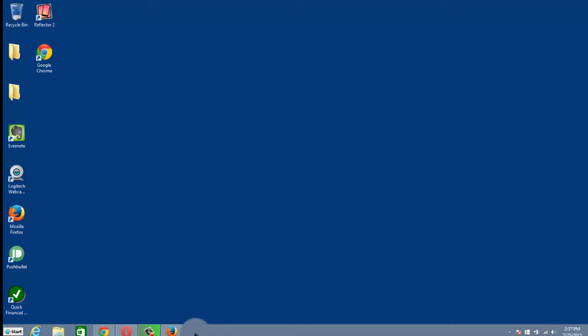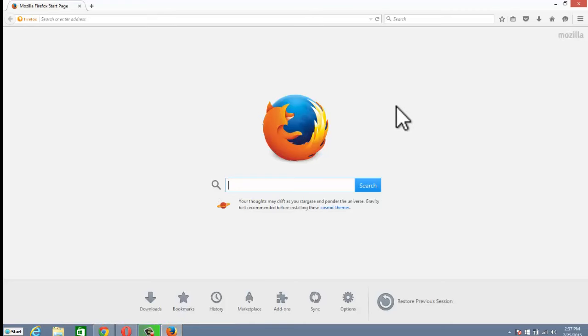Let's move straight to Firefox. If you look at the interface of Firefox, it looks exactly the same. They're all written on the open source Chromium, which is available for everybody. If you want, you can actually download the Chromium open source.